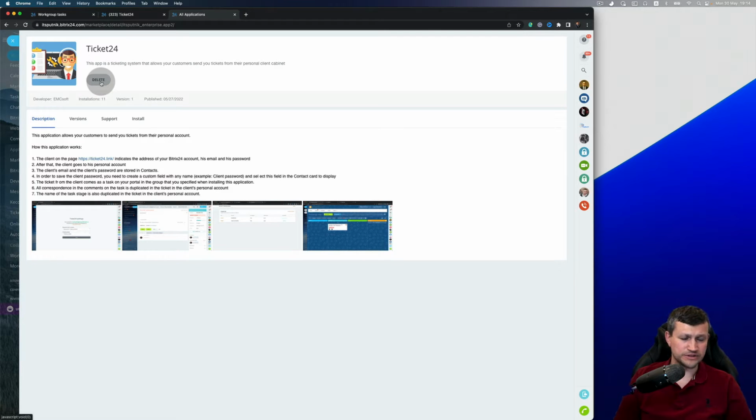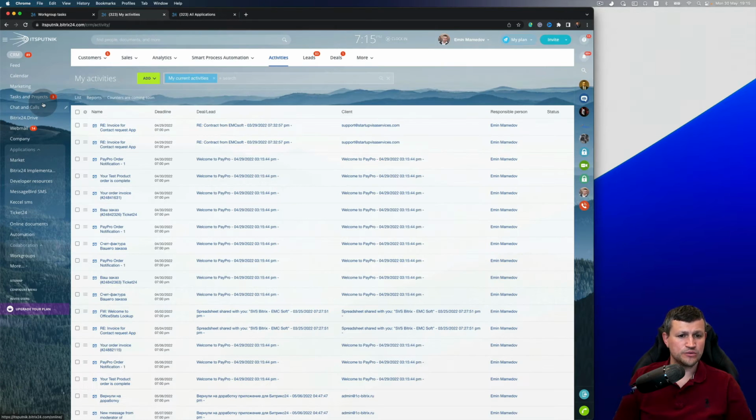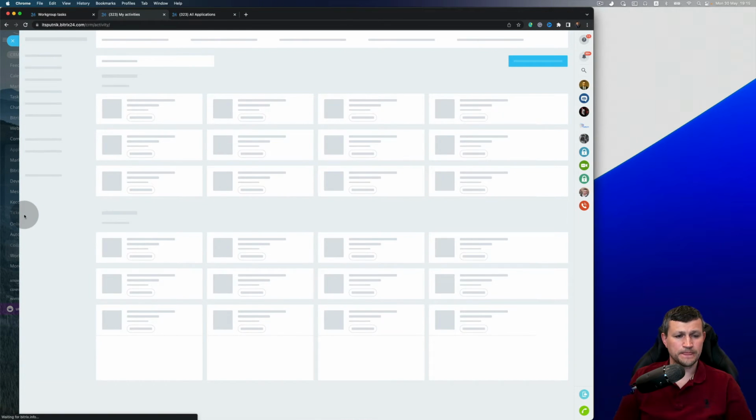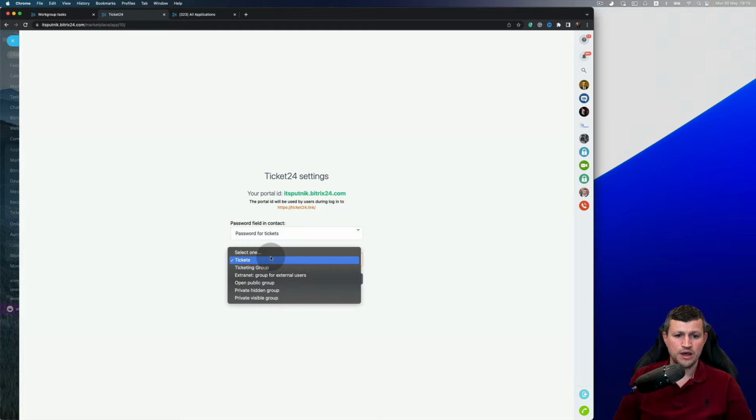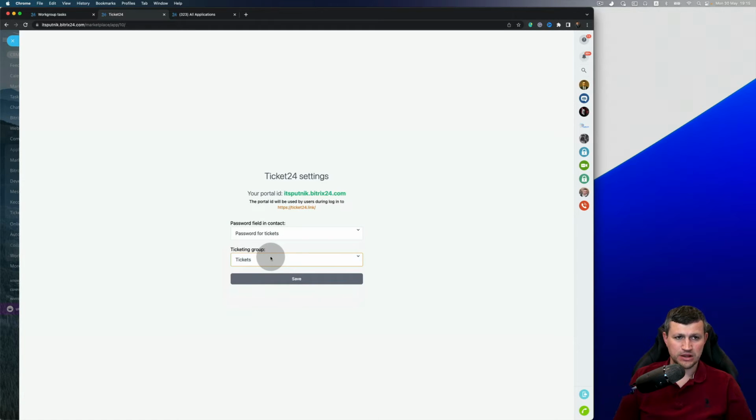I already installed it, so I need to click install. It will be installed immediately for you. You get a quick description here of how you can use it, but this video will help you understand it better. When you install it, on the left side of your portal you will see Ticket24. You need to click on it, and before using it, you need to create a field where you will store the password of your client, and a group where all tickets will come to.